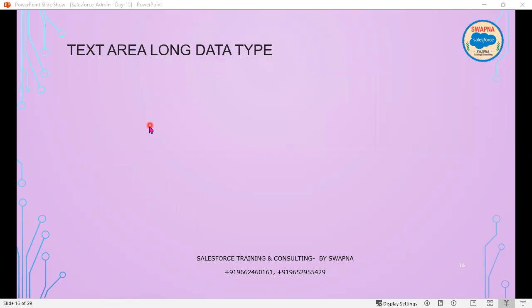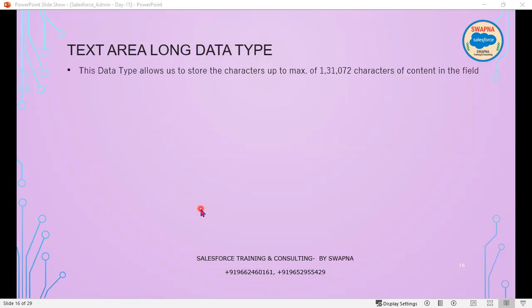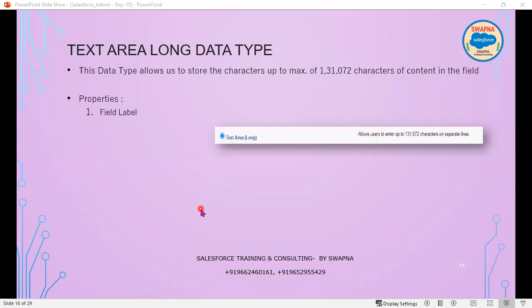If you take the text area long data type, it allows more characters to be entered here, like 1,31,072 characters. That means you can store that much data in it. Whenever you are creating the text area long data type, the properties are field label, name, description, help text, length, and number of visible lines, because the text area long data type can show multiple lines.